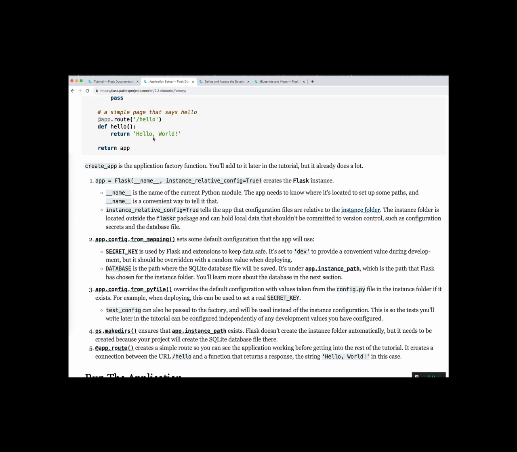The second item says app.config.from_mapping(). This sets some default configuration that the app will use. SECRET_KEY is used by Flask and extensions to keep data safe. It's set to 'dev' to provide a convenient value during development, but it should be overridden with a random value when deploying. DATABASE is the path where the SQLite database file will be saved. It's under app.instance_path, which is the path that Flask has chosen for the instance folder. You'll learn more about the database in the next section.